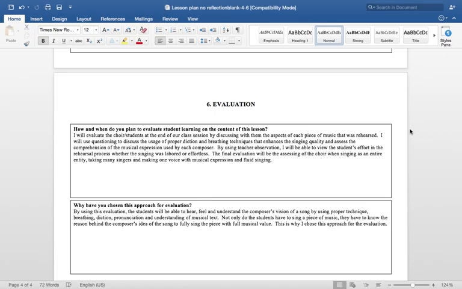By using teacher observation, I will be able to view the student's effort in the rehearsal process, whether the singing was labored or effortless. The final evaluation will be assessing the choir when singing as an entire entity, taking many singers and making one voice with musical expression and fluid singing.